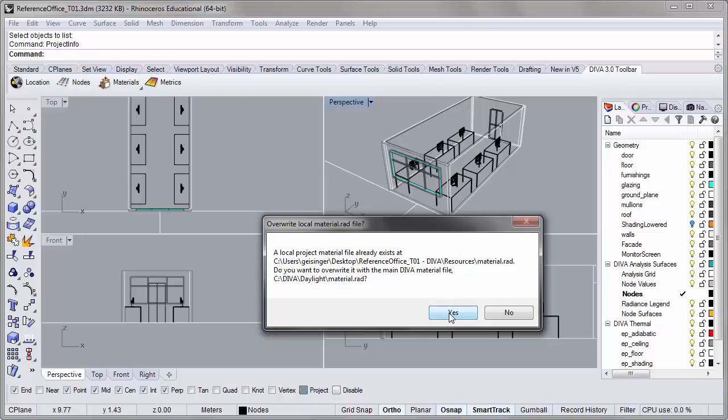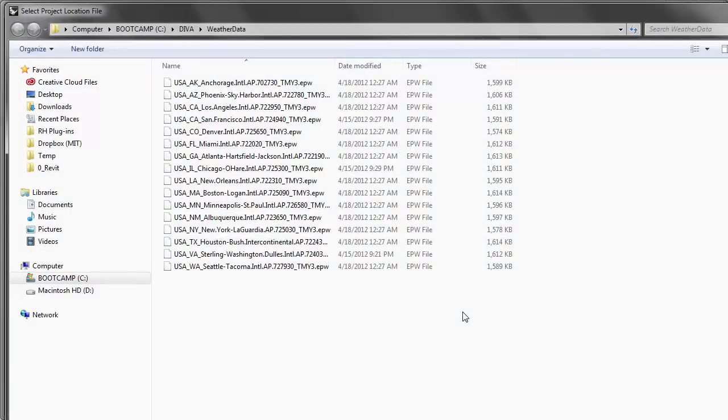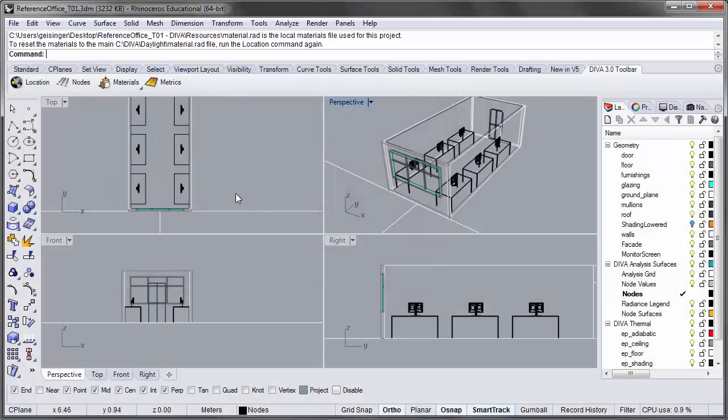If the case is that you've run some simulations and you've actually set up some custom materials in the Radiance file behind the scenes, then you want to click no. You do not want to overwrite that Radiance definition. But since we're using the default materials, we can go ahead and click yes. And that brings up the EnergyPlus weather file dialog, and we can scroll down to Boston Logan and double click that. So that sets the Boston weather file for this scene.